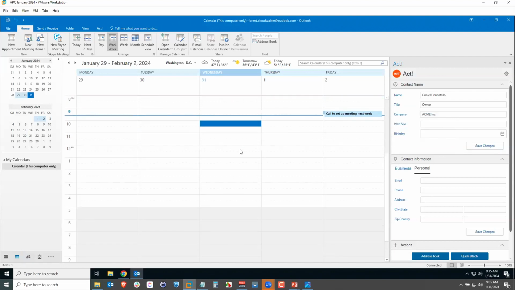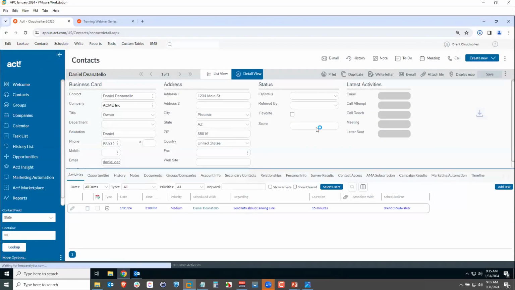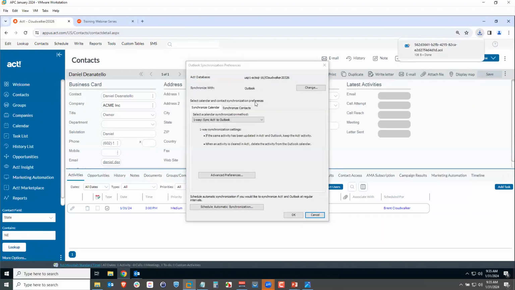I can't remember which one I created, but I created a to-do item. That's why the Daniel Dinatello one didn't show up here. Let me go fix that real quick. So I created a new activity with Daniel, but it was a to-do item, and that's why it didn't synchronize.